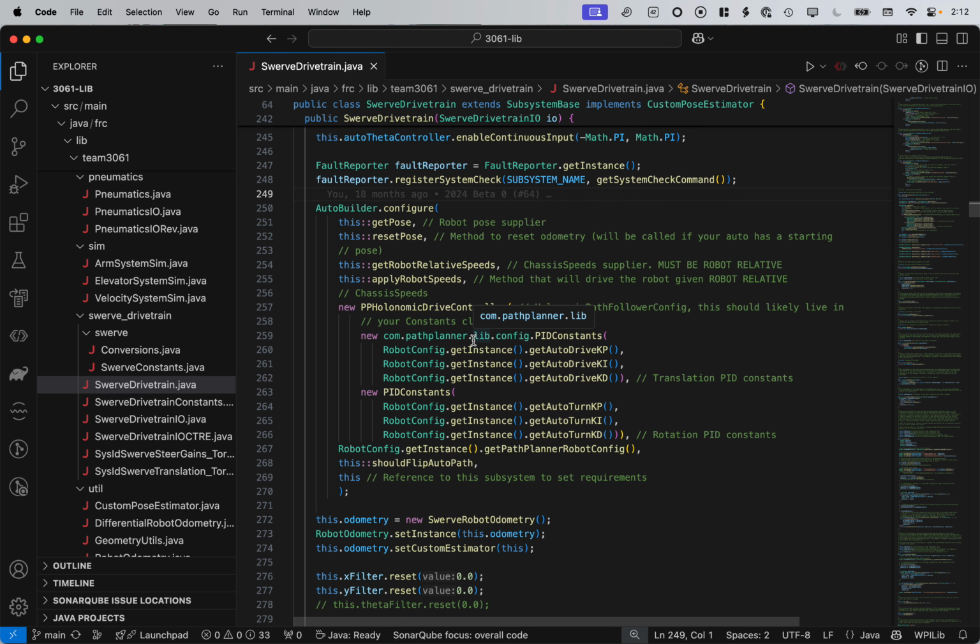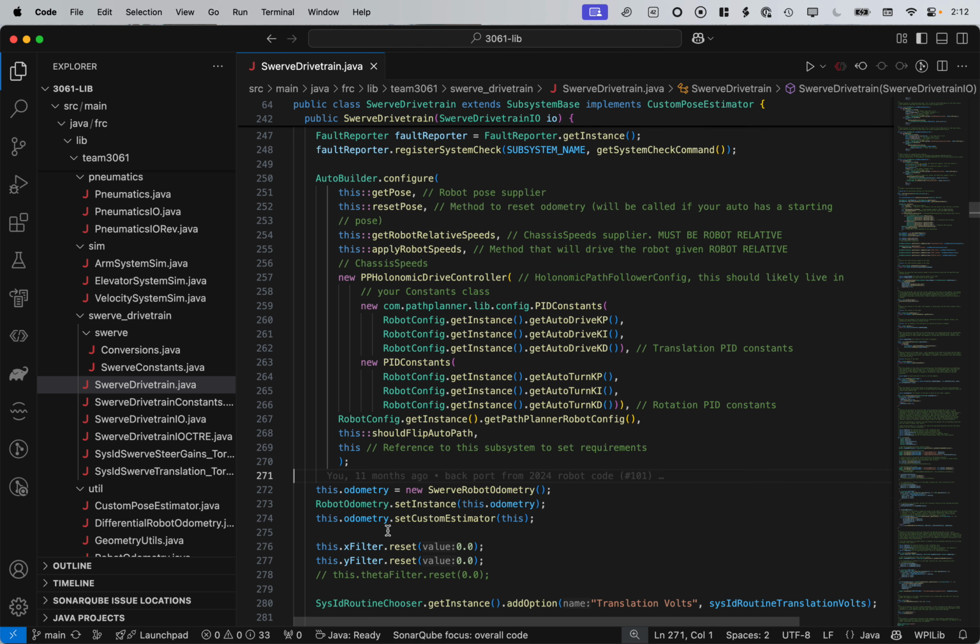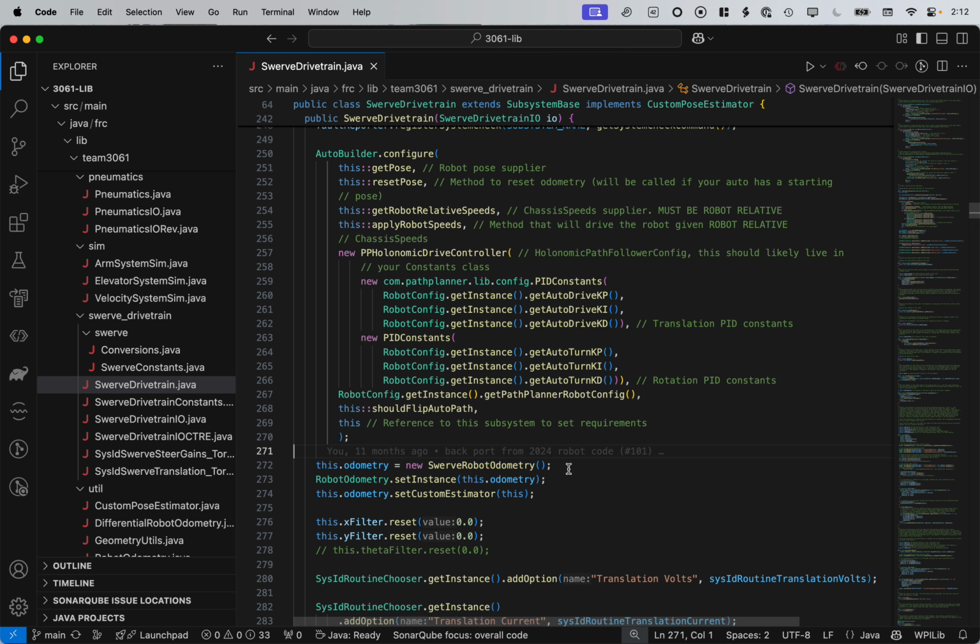We use Path Planner. And so 3061 lib supports Path Planner. Here's the auto builder static method configure and all the stuff you have to pass to that to make Path Planner happy. So we have all of those types of things.